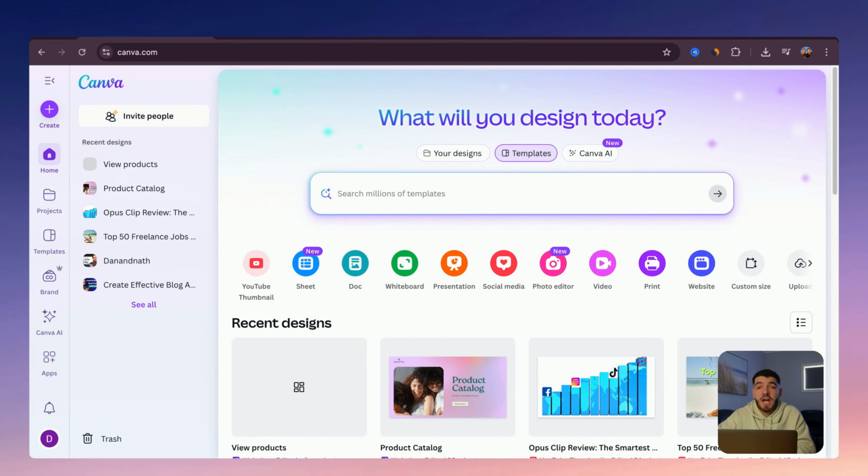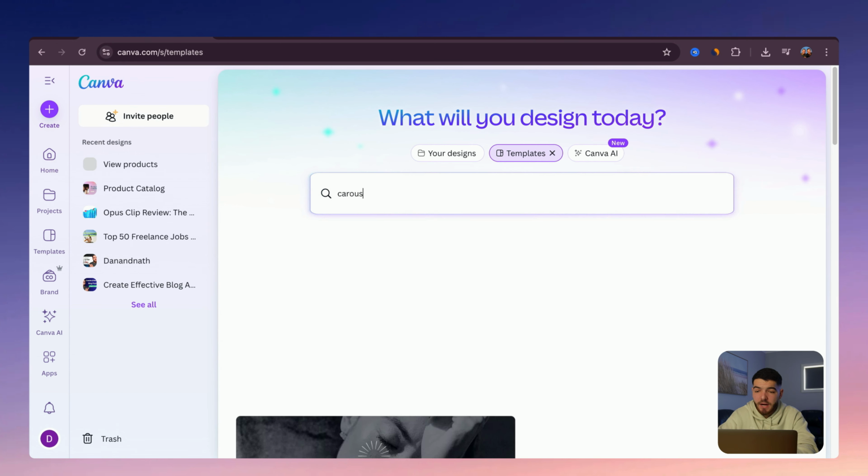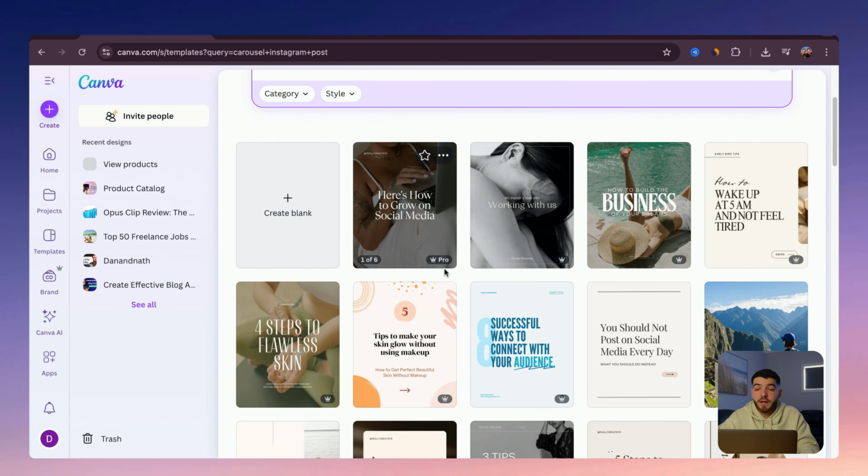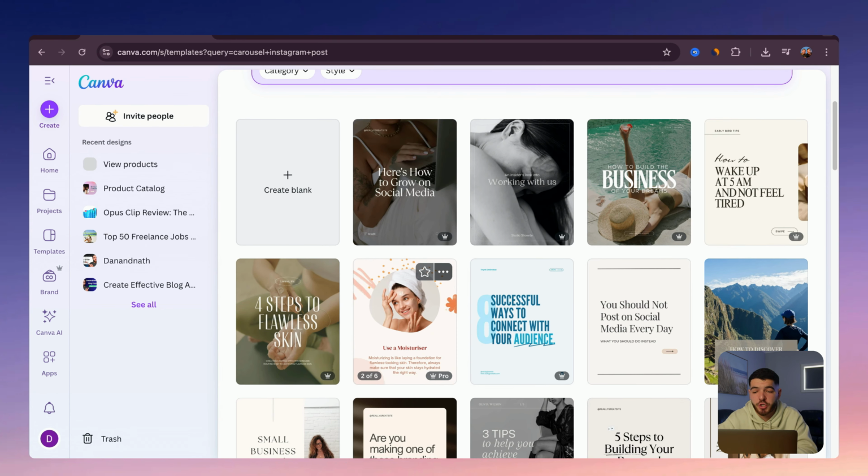All right guys, so I'm going to show you how to create an Instagram post using Canva. In particular, I'm going to show you how to create a carousel. So if I wanted to go and create a carousel for my Instagram post, I would just type into Canva, carousel Instagram post. Now, it's going to give you a ton of different options that you can choose from.